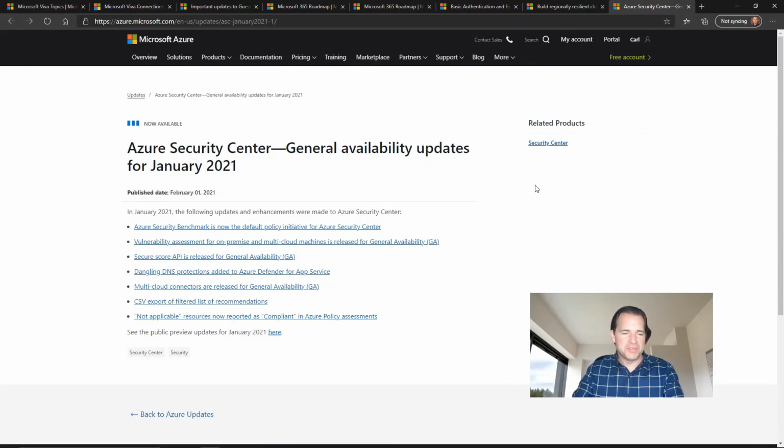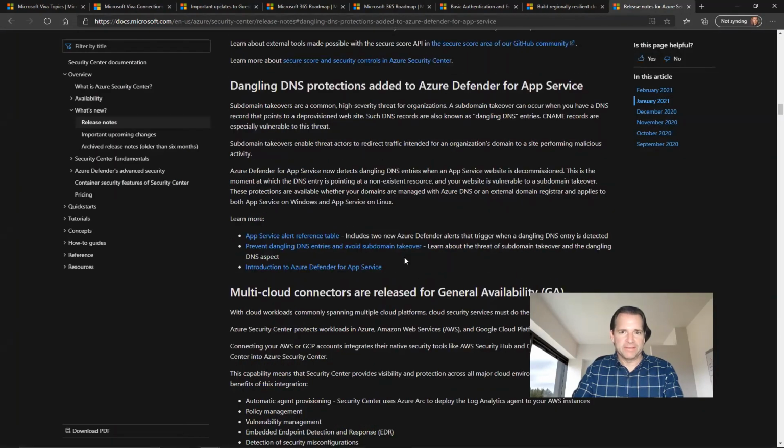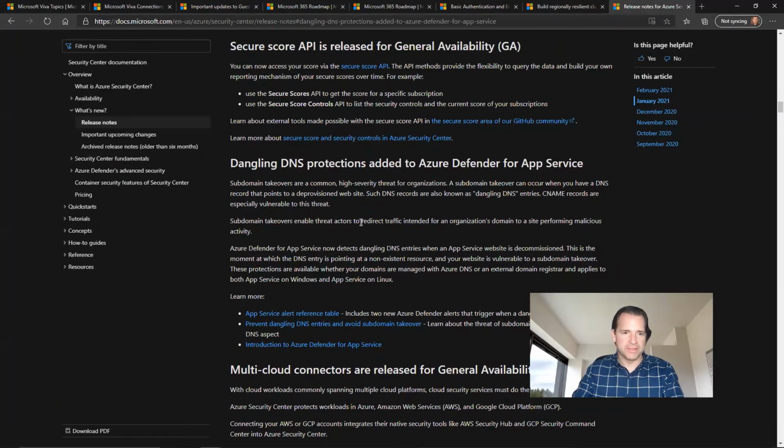And last but not least, some Azure Security Center updates and general availability updates regarding ASC that were posted last month. And definitely check out the link for more info. There are a couple here to go through, but one that I found most useful is regarding Dangling DNS protection. So clicking on the link, let's do a quick look into this and what Dangling DNS protection is and the implications here.